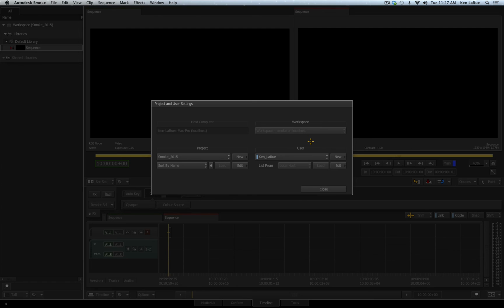So that's a quick look at how you can create, modify, and delete users, either at the splash screen when you first launched Smoke 2015 or from within a project while you are working.